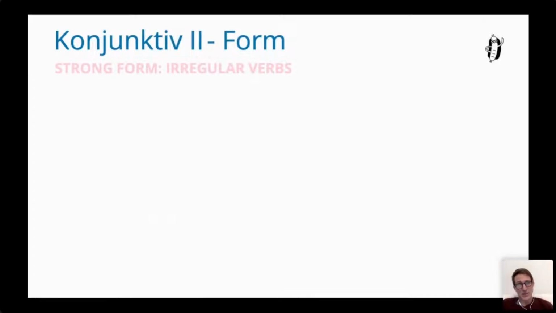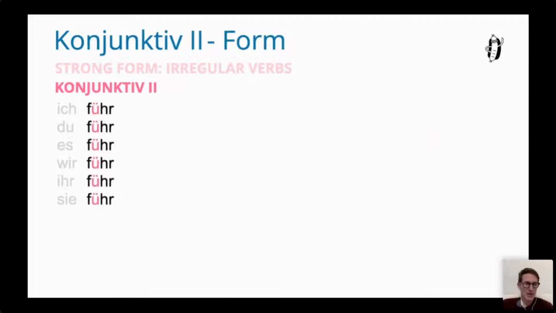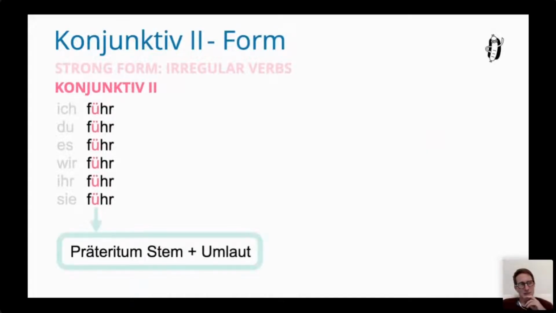Now let's take a look at the forms. Let's look at irregular verbs. Again, I go through the strong form, even though you don't need it, but it's nice to see how it works. You see, I take the stem of the past, the preteritum, and I add an umlaut to it. That's unusual. You would see the comparison.